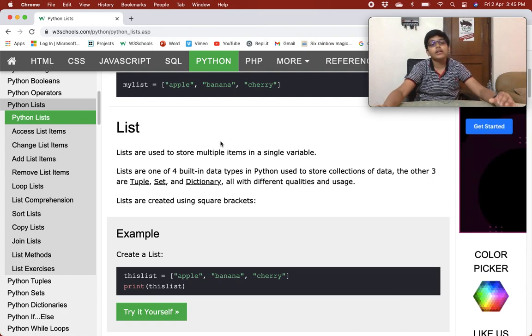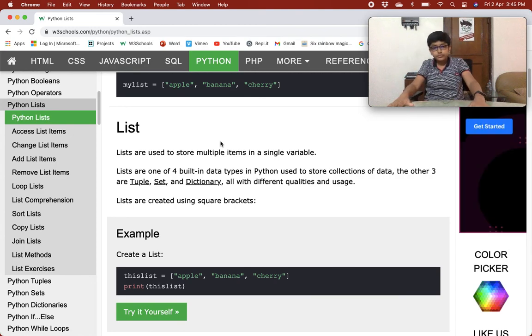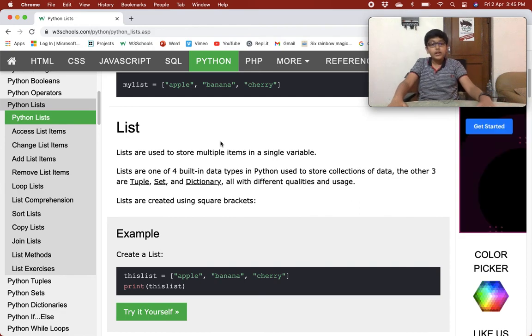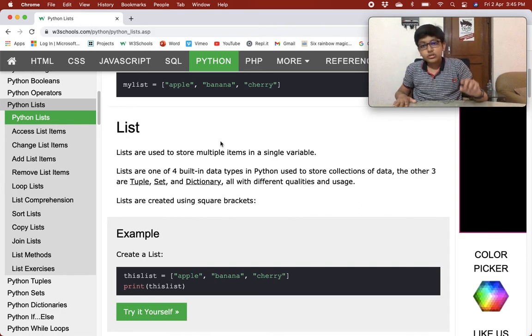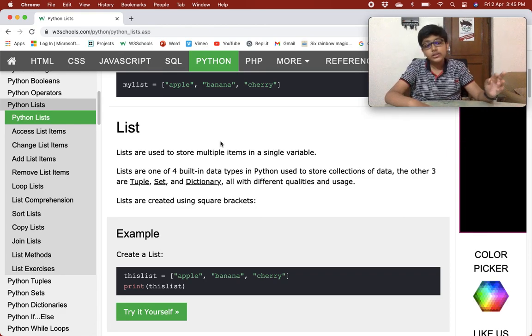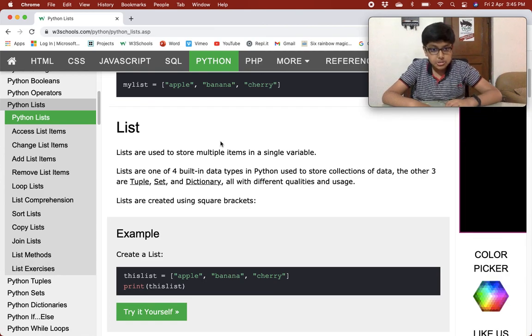Something other like a list is a tuple. A tuple is also like a list, so you can save multiple items in a single variable. But you will see lots of differences between tuple and list. We will see the difference between tuples and lists when we do tuples, but right now let's focus on this.